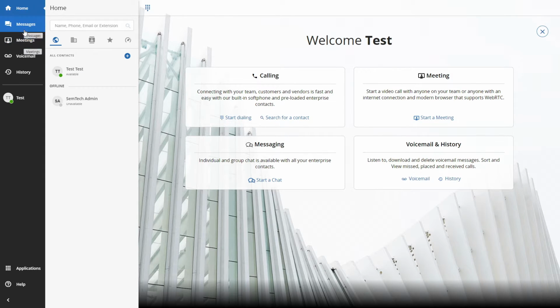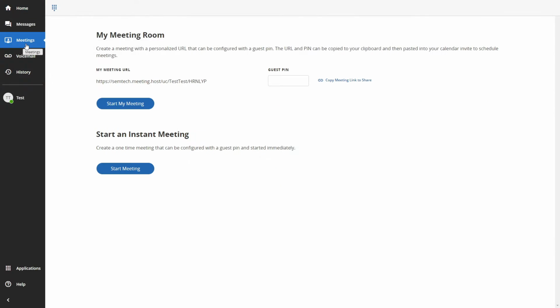On this left side, you have your messages, your meetings, your voicemail, and your history. The messages will be any chat messages that are sent to you inside of the Semtech Connect portal. Down here are the meetings. Any meetings that you have set up, any meetings that you have scheduled, you can do here.